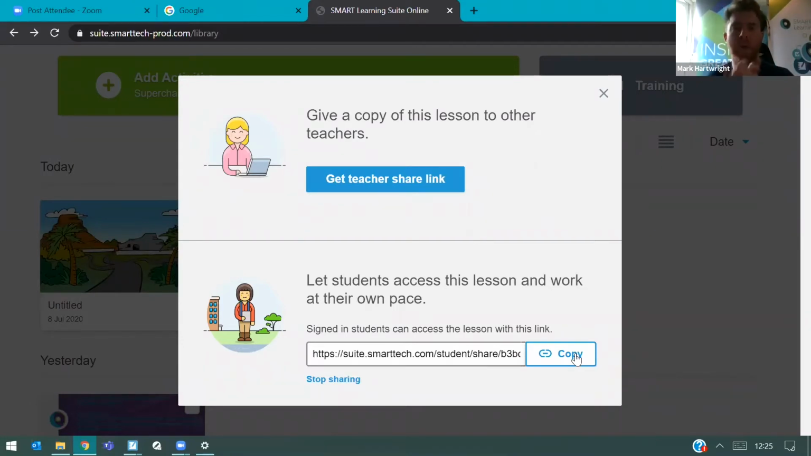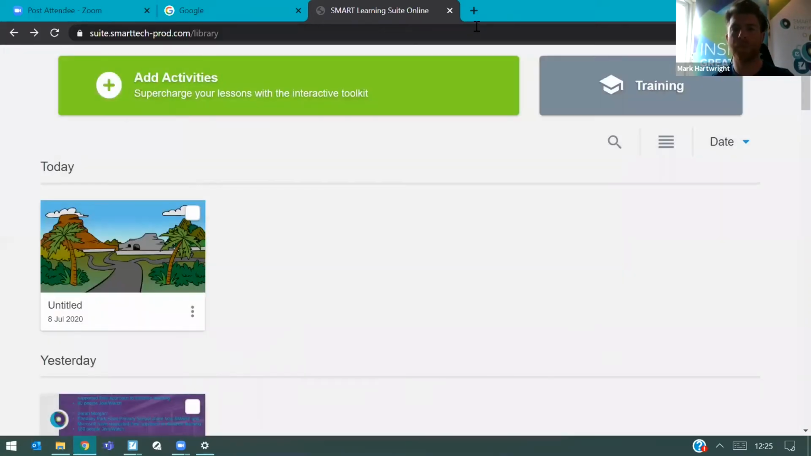or just posting on a secure part of the website, or indeed putting in a QR code and sending it out that way if you wish. But it's just a link, and you can post that or even text it to parents if you wish for that side of things as well.